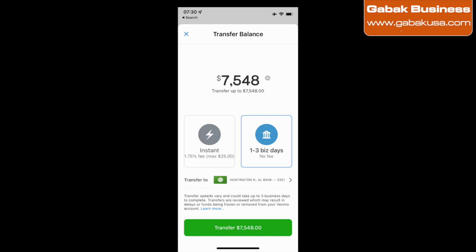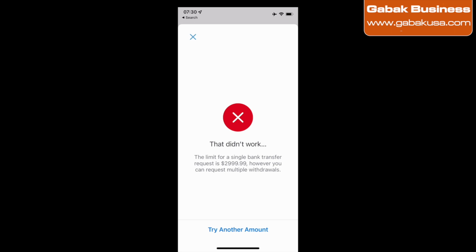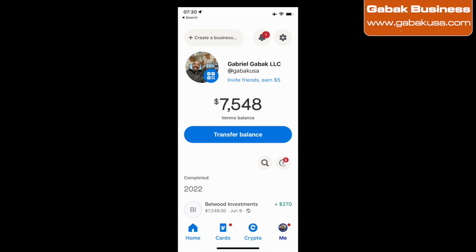The only thing, let's say if you have over 3,000, for instance, they will say it will not work, and you have to transfer up to 2,999.99. So you have to change the amount a few times until you can transfer all. So that is the only downside.